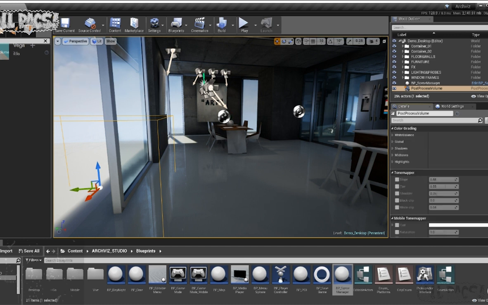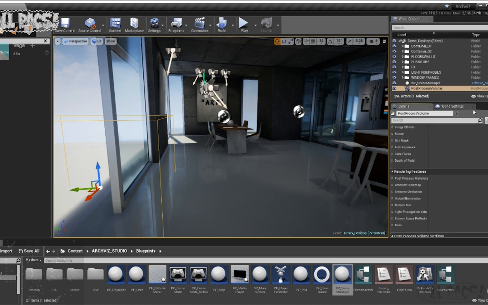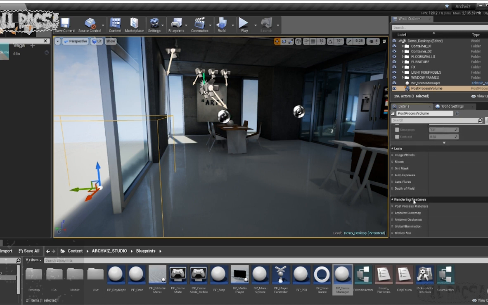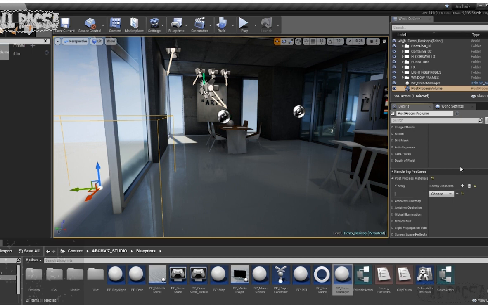And then the next step in the documentation is to add the post-processing material, and we'll find that under Rendering Features, Post-Processing Materials, and then we can add a material, and then look at asset reference, and the one we want is called pp_outliner_instance. So now we have that selected, so that part's done.